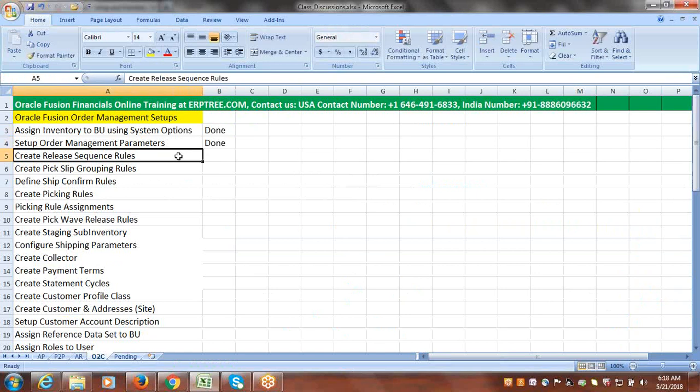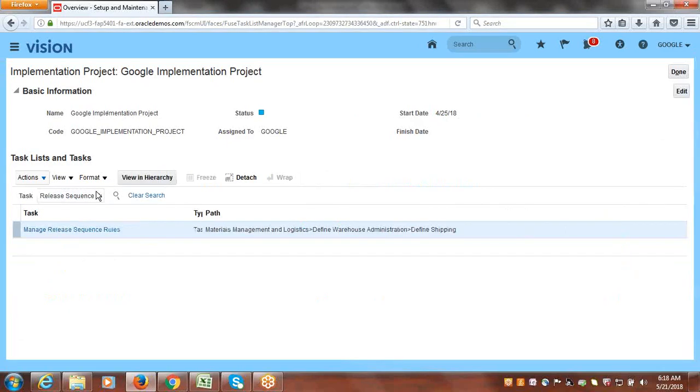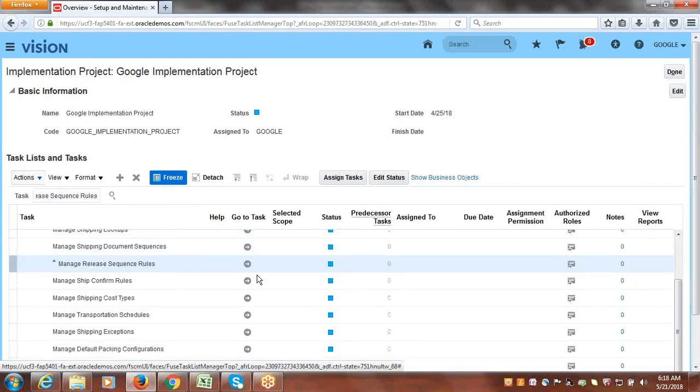Now we'll go with all these definitions. Since these are mandatory to run the transaction process in OM, we'll just see how to define them. We don't need to get a detailed understanding of it, since our target is testing the O2C cycle process. So just go with the same naming convention, release sequence rules. Just complete these with the mandatory parameters. The task name is manage release sequence rules.